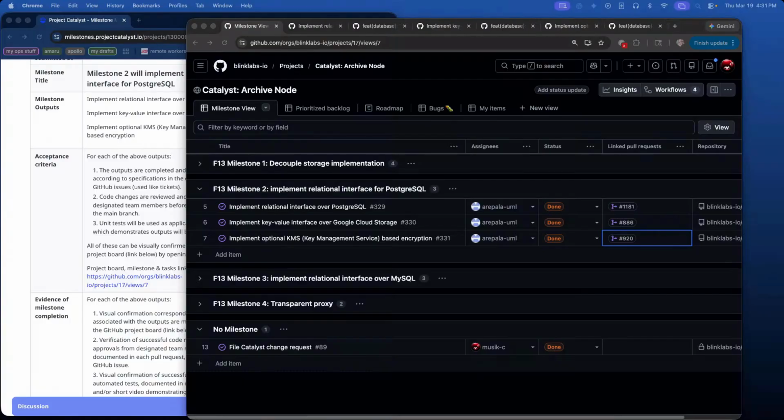Milestone 2, Proof of Achievement. Milestone 2 implements relational interface over PostgreSQL. This milestone adds production-facing storage capabilities by implementing a PostgreSQL metadata backend and Cloud Blob storage integration needed for archive node workflows. It also introduces optional KMS-backed encryption for sensitive data paths, improving operational security while keeping deployment flexible.